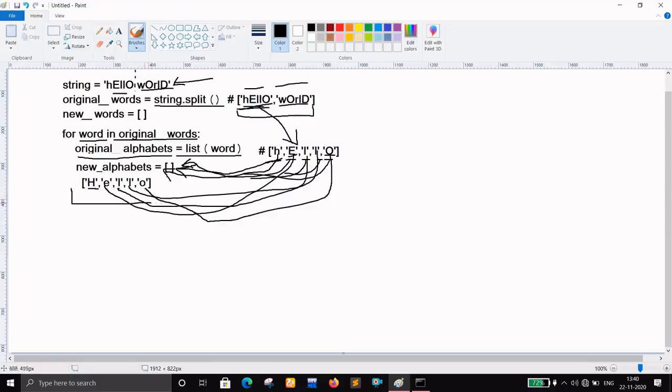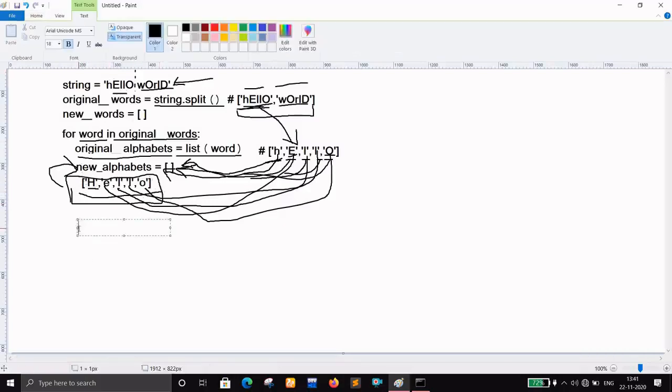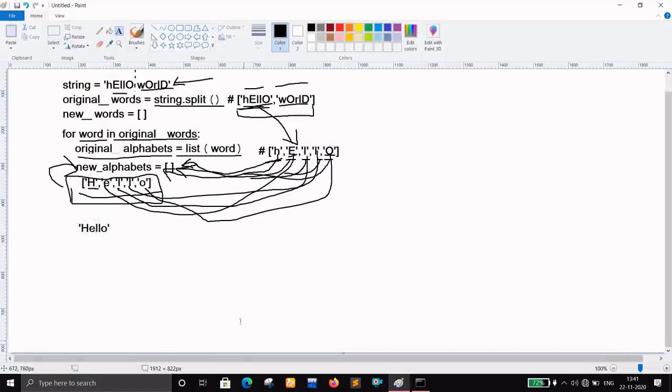And that's when we have our new alphabets, right? Then we will join all of them, and when we join all of them, we get this thing, hello. Then we will append this thing into new words. And we will do this for every single word.